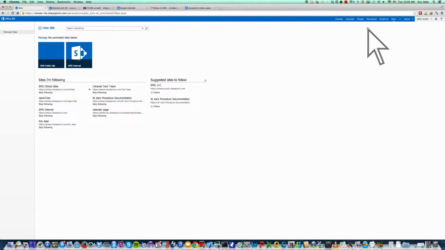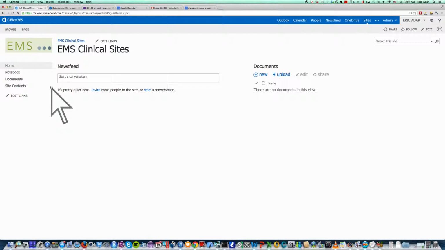EMS Clinical Sites is intended to be a place where you can begin to create content for all our different emergency departments and urgent cares. Let's click on that. As you can see, this website is empty right now. It's intended to have content created within it for the different clinical sites that we're interested in.